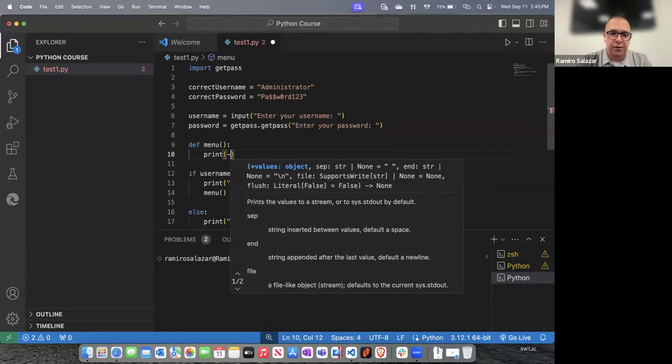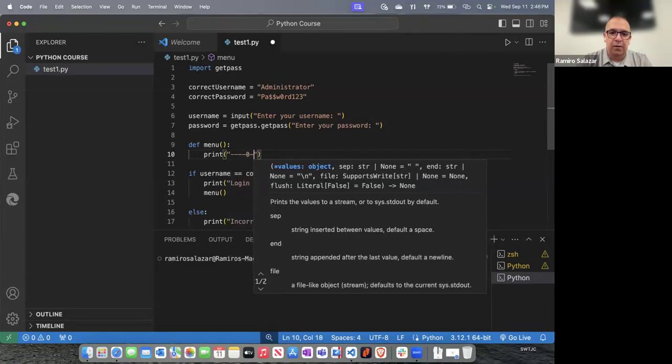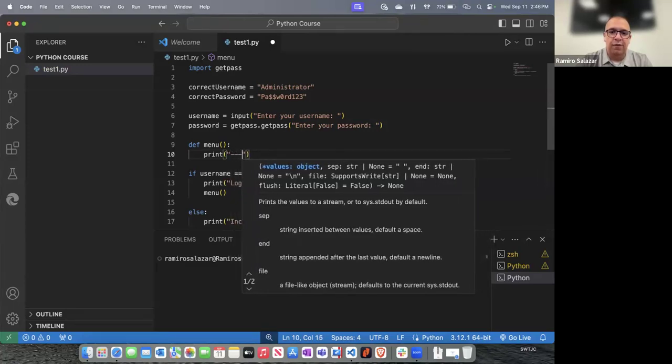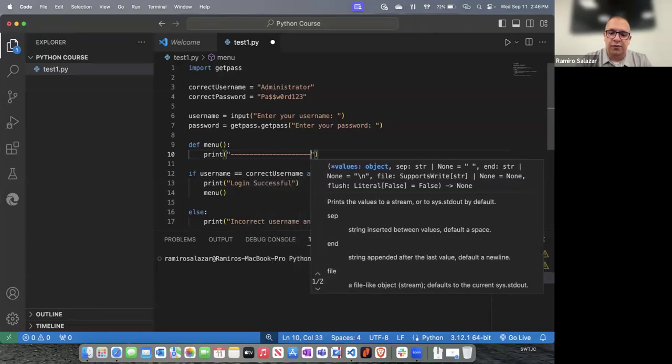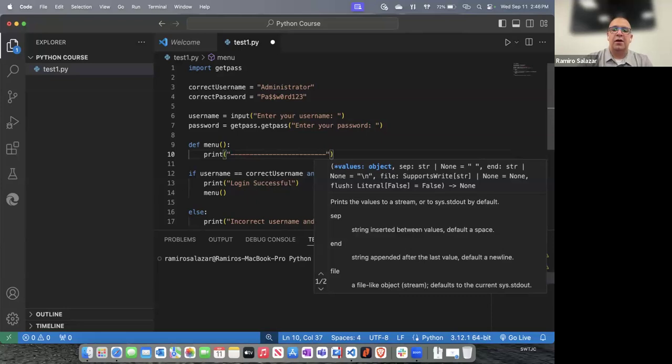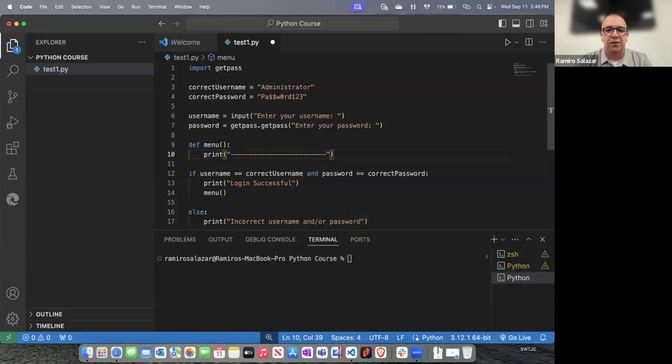Oops, sorry, I forgot to encapsulate them in double quotes. Let me do this again. 1, 2, 3, 4, 5, 6, 7, 8, 9, 10, 11, 12, 13, 14, 15, 16, 17, 18, 19, 20, 21, 22, 23, 24, 25. And it doesn't actually have to be 25. I'm just kind of making it look a little bit more organized and uniform.